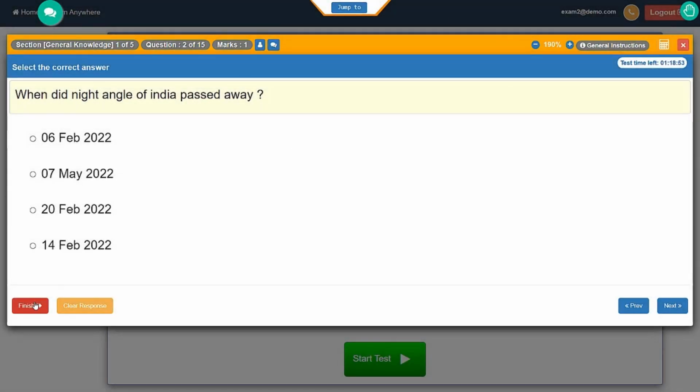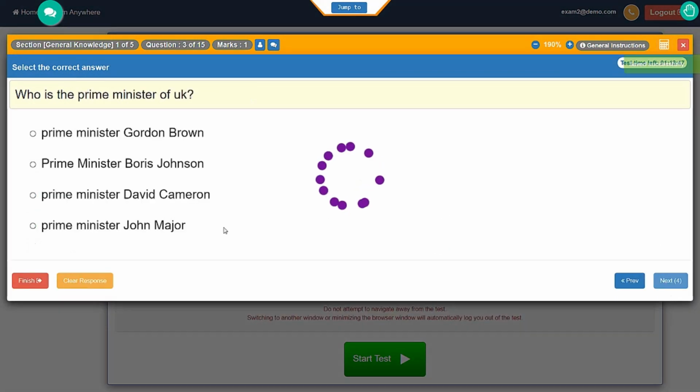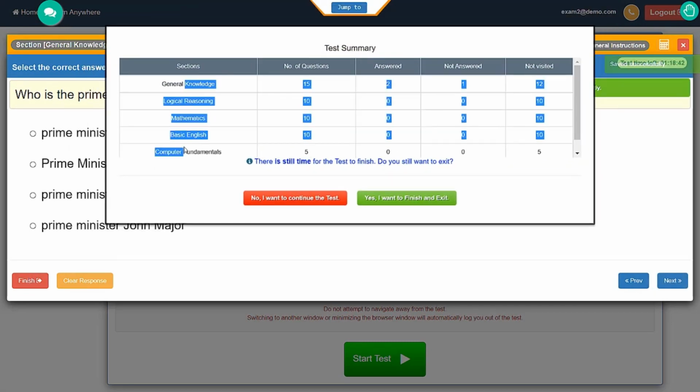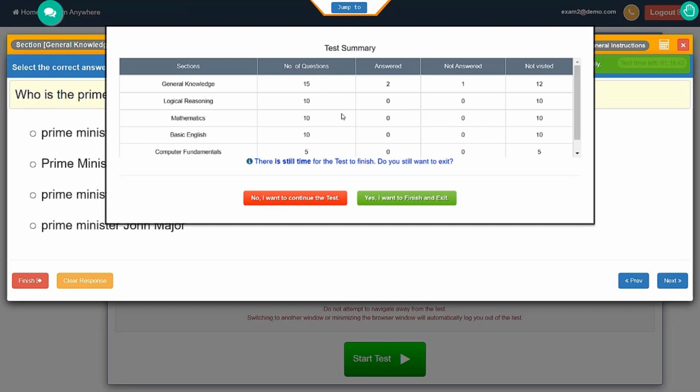Once I'm done writing the exam, I can click on this finish button. I can keep answering the questions. I can click on finish, and I can see the statistics for each of these 5 sections: how many questions we had, how many of them have been answered, and not visited. So this statistic is there.